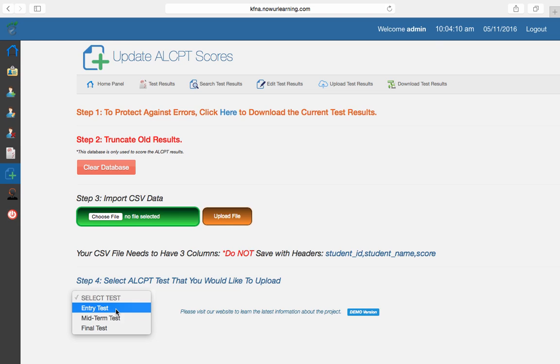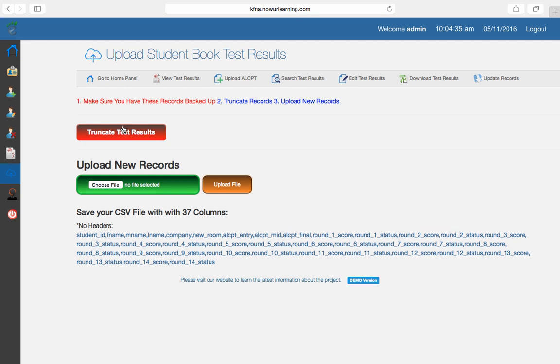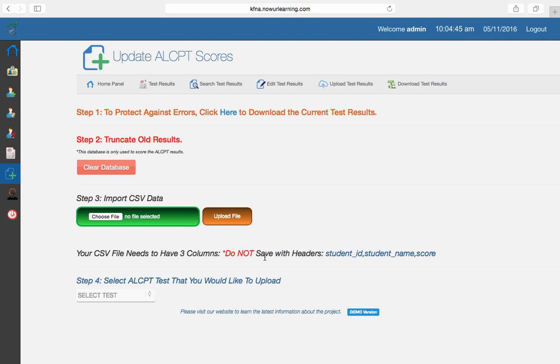If you accidentally hit entry exam, but it was a midterm, that's where backing up that information is going to come in handy, because then you'll have to clear out those results and redo it again. So make sure whatever one you're clicking is the right one. Again, if you accidentally click the wrong one, all you'd have to do is go back to upload results, clear out the testing results that are there, upload your most recently saved one, and then start over by uploading the ALCPT scores.